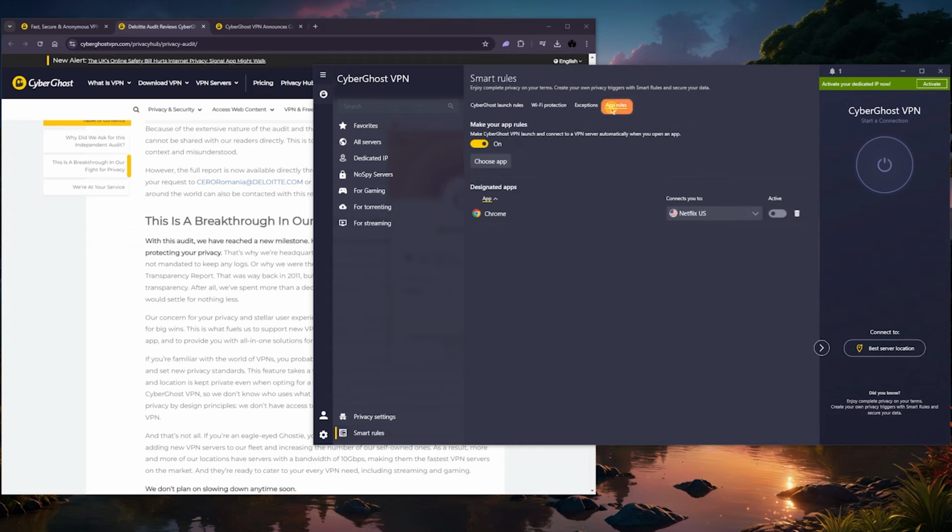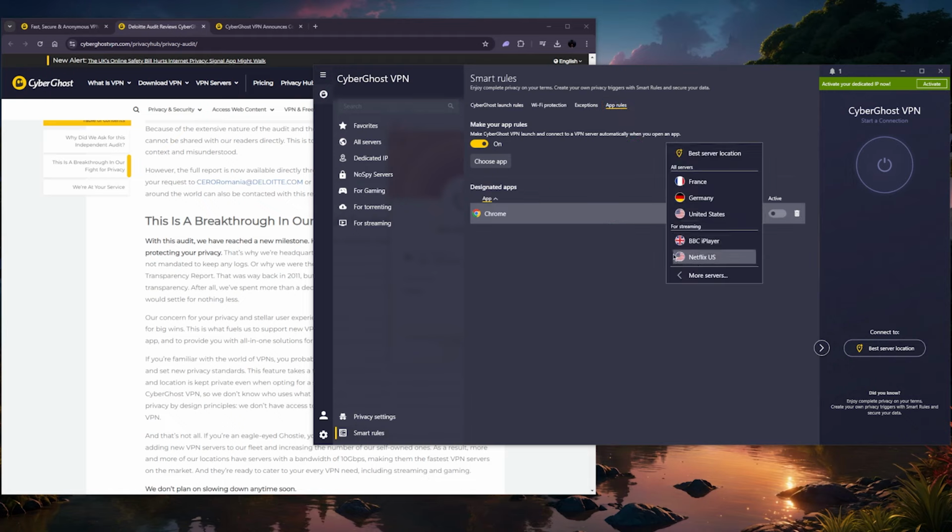You do have app rules though, which I do like, and this will simply make CyberGhost launch as soon as you open a specific application, and you can even preset it to a selected server. So I made it so that whenever I open the Chrome browser, it'll automatically have CyberGhost connect to the American Netflix server. So it can be useful in some situations.